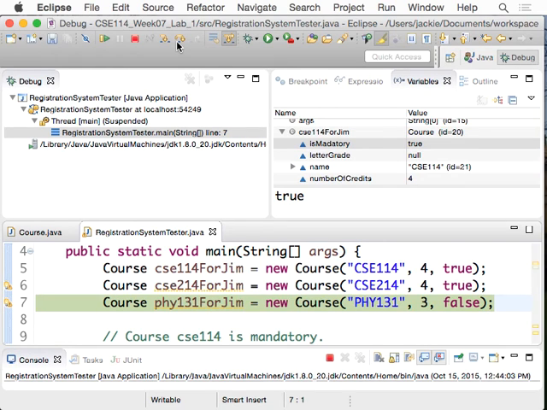Now I'm in line number 7. I'm right at the point before I try to create the object called physics131 for gym. It's going to run through exactly the same procedure, but now you can see that the argument values will be different because we have physics131, we have 3, and we have false. So this time it's going to be different.